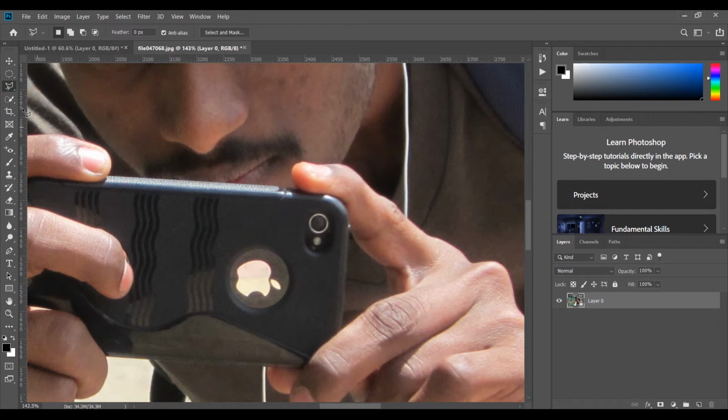If you select the Polygon Lasso Tool, and then click, you can see there is a straight line. You can go and select like that. You can click, and you can select how much area you want. If you have straight lines, then you can go with the Polygon Lasso Tool. It's very easy. So I'm gonna press the Escape button, and it will be gone.